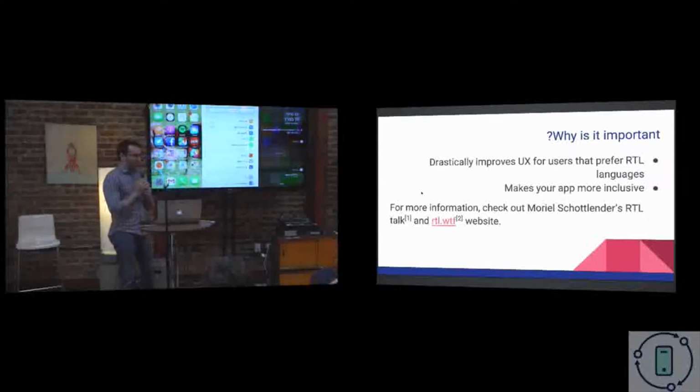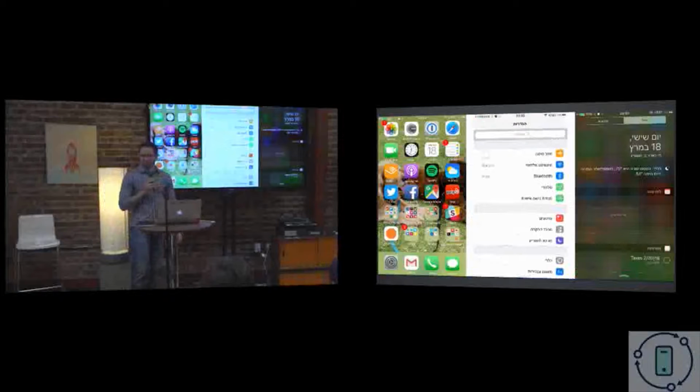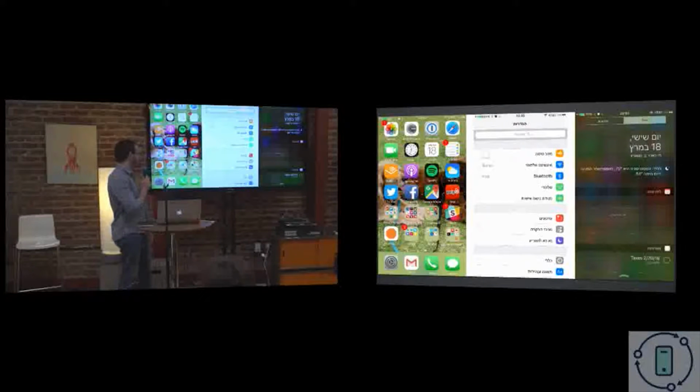So not only is it important for the lofty reasons that I mentioned earlier, it's important because Apple says it's important. With iOS 9, they made a lot of really big strides to improve right-to-left support, both at the framework and tool level, but also at the OS level. You can see some screenshots.